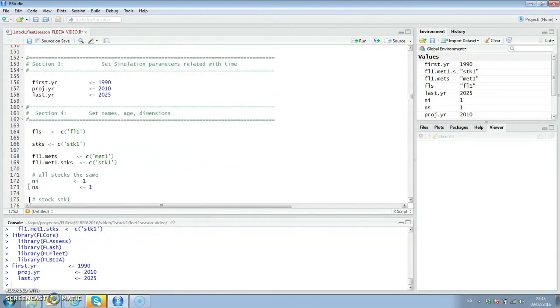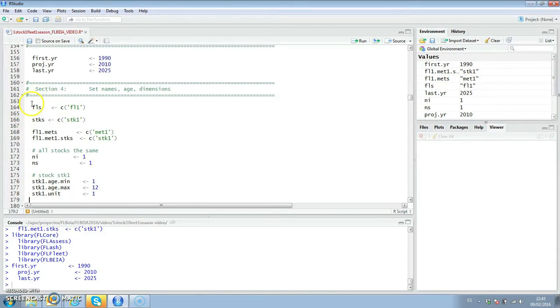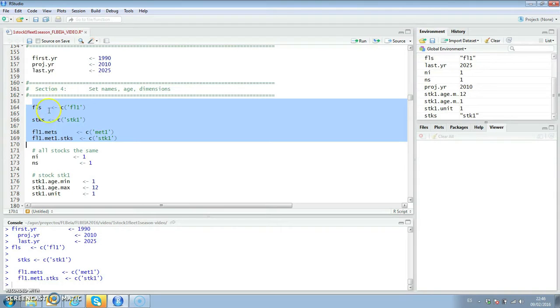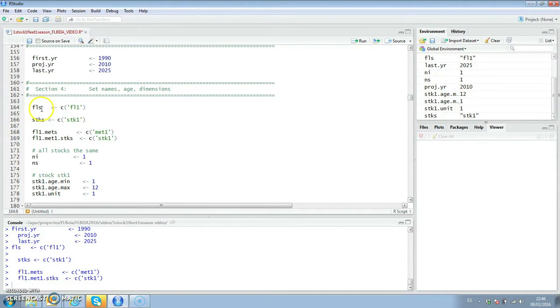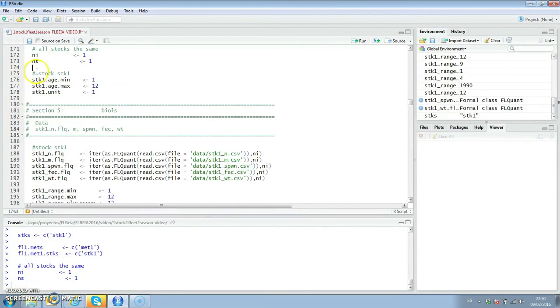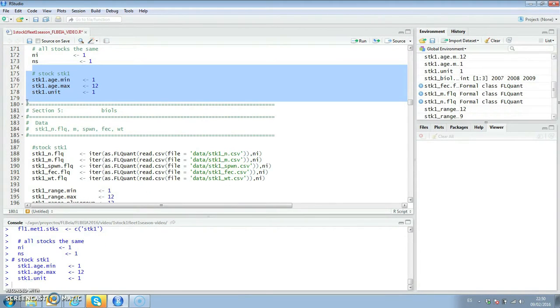We set the names, age, and dimensions. These are the names. And we must be careful that if we change the name of the fleet and we call it FL2, for example, then here when we define the metier of FL2, here also we should change it to FL2 and also here and in the rest of the code. We also define the minimum and maximum age of the stock and the unit.